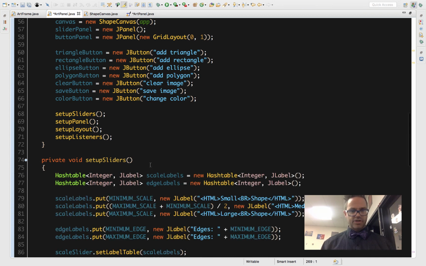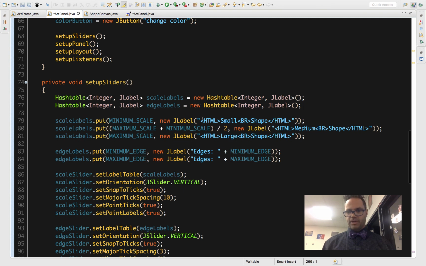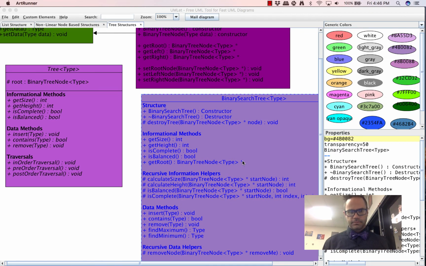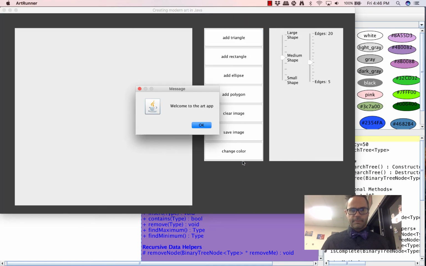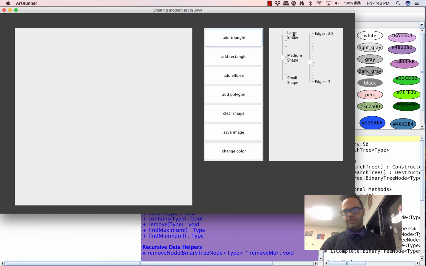And then in my setupSliders, I used the new feature of doing HTML inside my string, so I can actually have right here a different approach. If we take a look at that, I'll run my program right here. You can see how I have the large shape wrap around, so I use the BR tag to do that line wrap right there. And I have the automatic line matching, so it only goes to the ticks. Same thing right here, I can go between any little ticks or the big ticks, from 5 to 20.